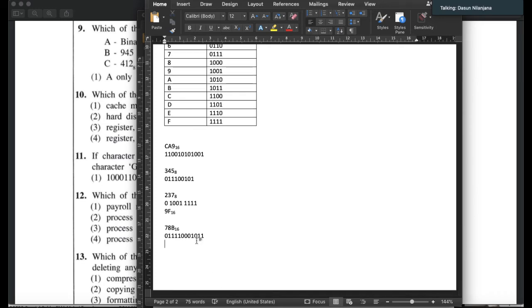Then you take 3 by 3, because octal means you have to take 3 by 3. Then 011 value will be 3, 001 value will be 1, 110 value will be 6, 011 value will be 3. So 3, 1, 6, 3, and that's how you convert this to octal.